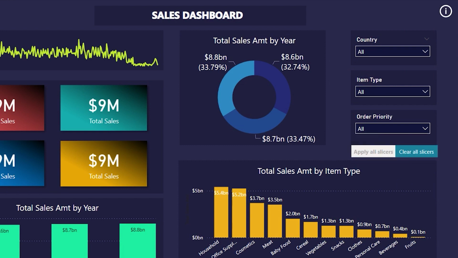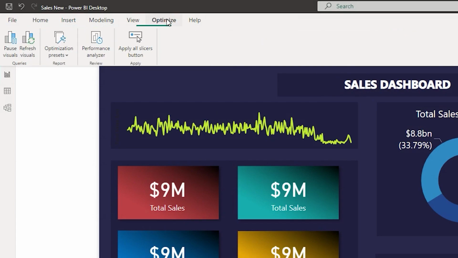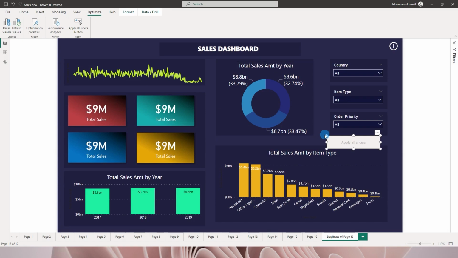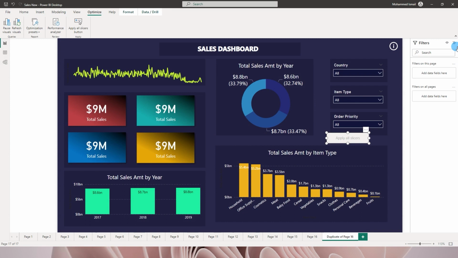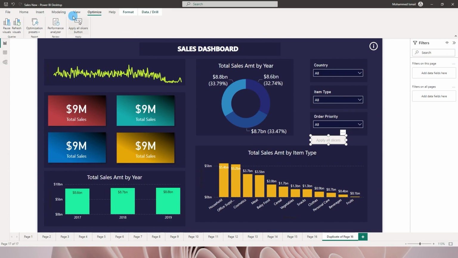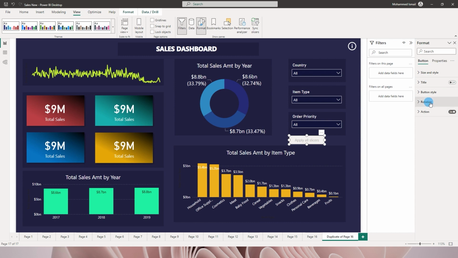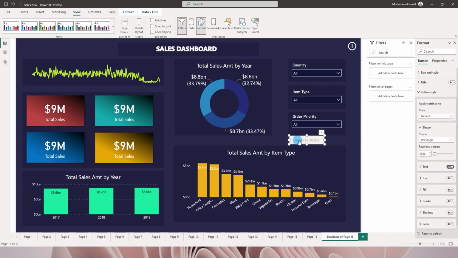So let's create a new page over here. So you can go to the optimize tab and there is a button over here which says apply all slicers. I'm going to click on this. A new button gets added to your page and you can then format this in the way that you want. And then you can go to the view tab and select the format pane over here so that the format pane appears, and then you can make changes to the button over here.